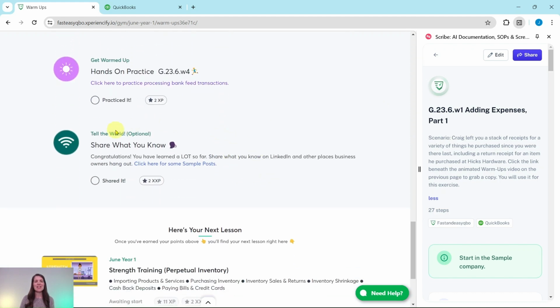And then at the bottom here is an optional area where after you have gone through all of the posts in this section and completed them, you will unlock some sample marketing posts that you can use on your LinkedIn to share with everyone what you have learned so far.